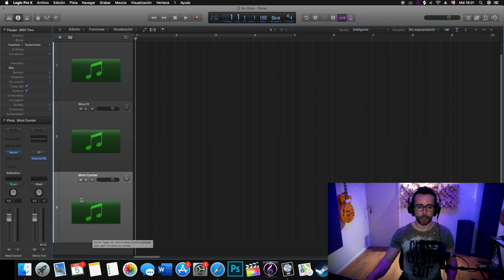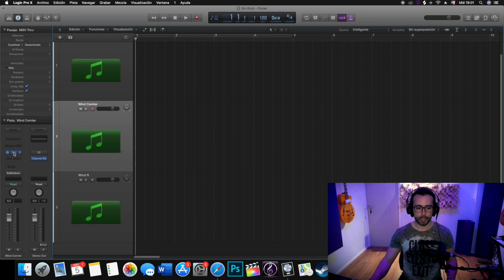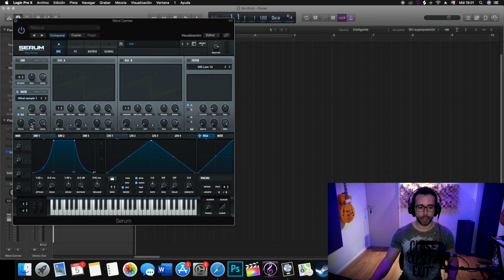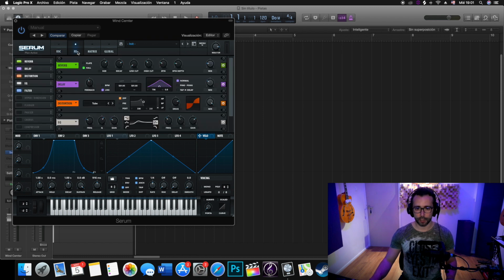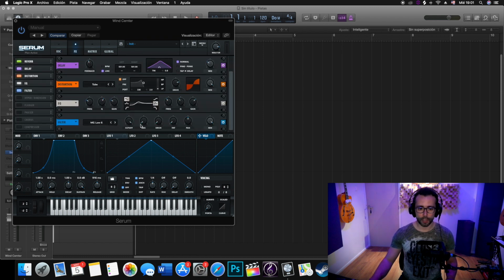Let's move our tracks a bit. And in the case of Wind Center, let's open Serum. Let's make sure that we have our pan centered, of course, and let's make some changes in the effects. First of all, we will modify the cutoff frequency of the filter and we will move it to 300 Hertz because we don't want too many high frequencies in this case.